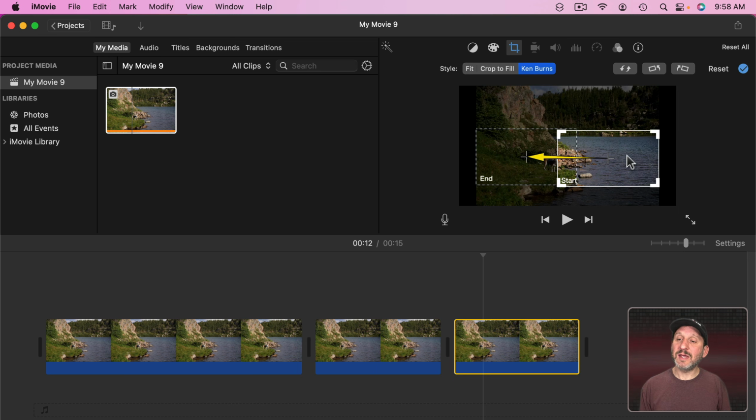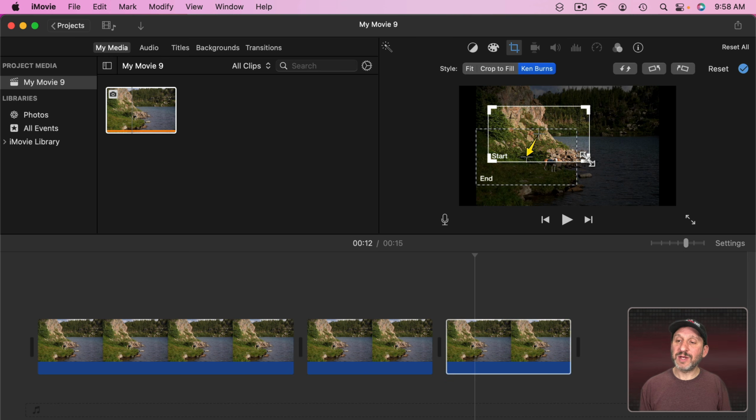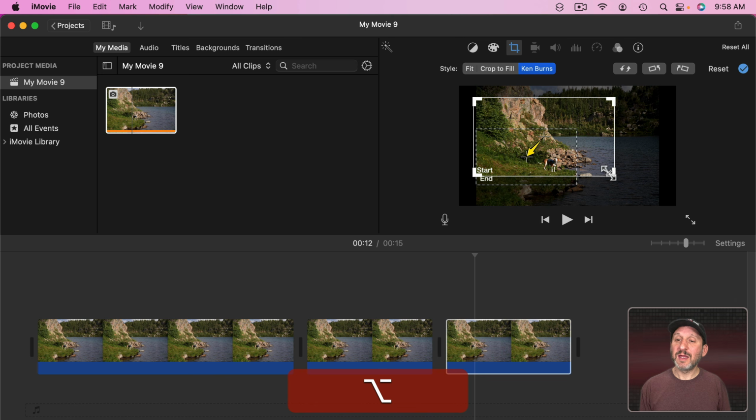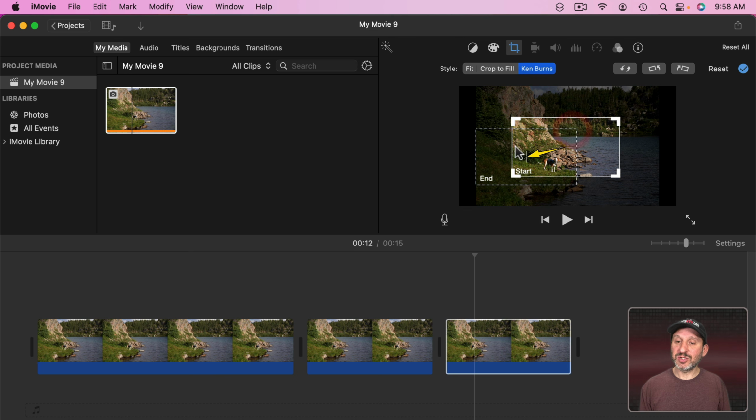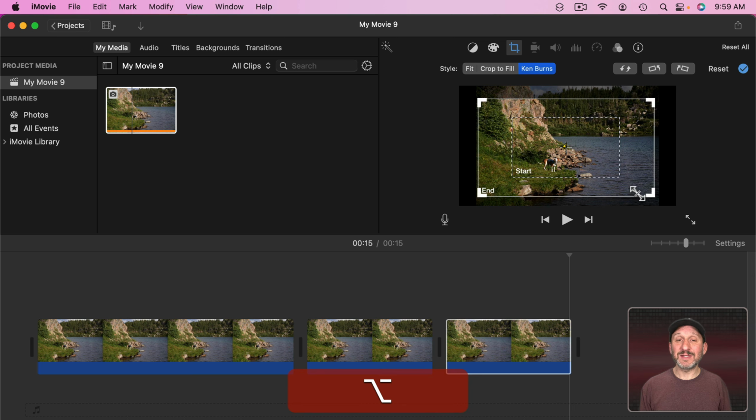Another handy technique is when you're moving these around and resizing them. If you hold the Option key down while you're resizing, it will actually resize from the center. So if you were to set, say, the start right there and then put the end at exactly the same location, Option dragging is a good way to zoom out or zoom back in, keeping the center at the same place.